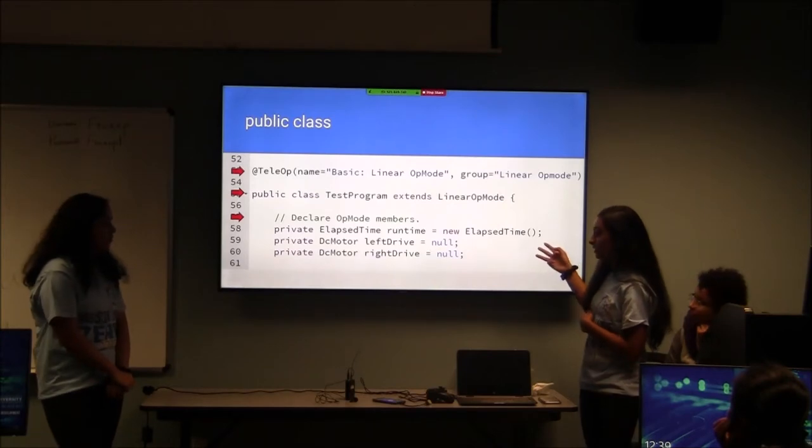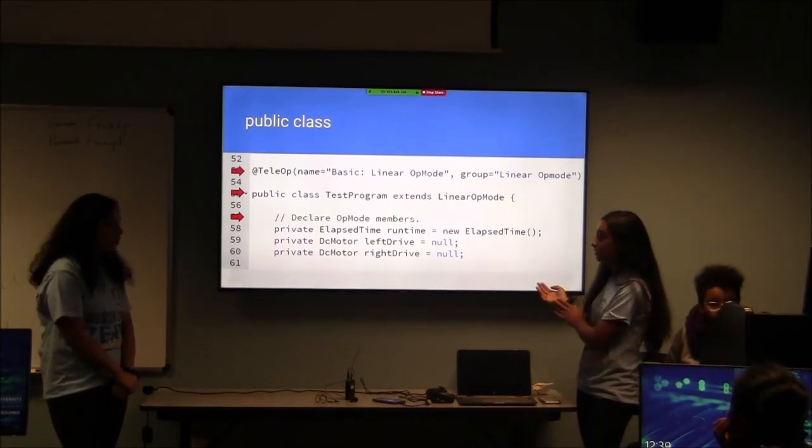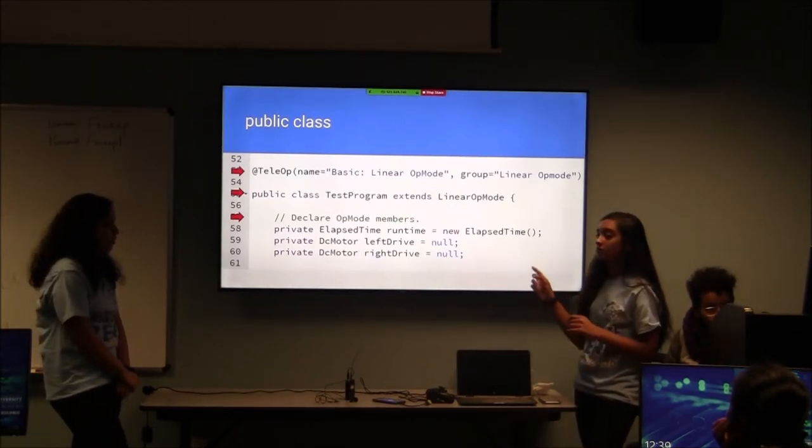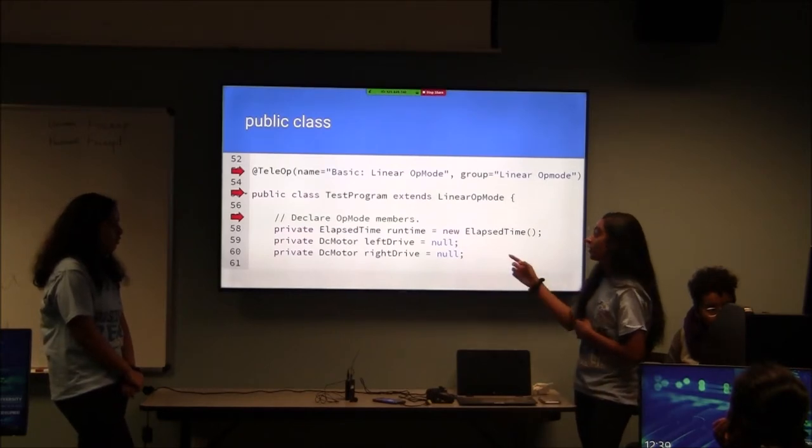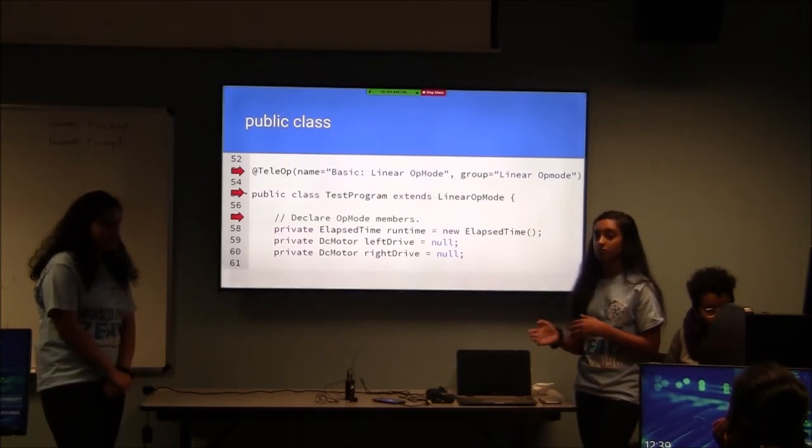These are three variables that we use in this program. Elapsed time is the timer, and then left drive and right drive are the two motors that we use in the configuration.